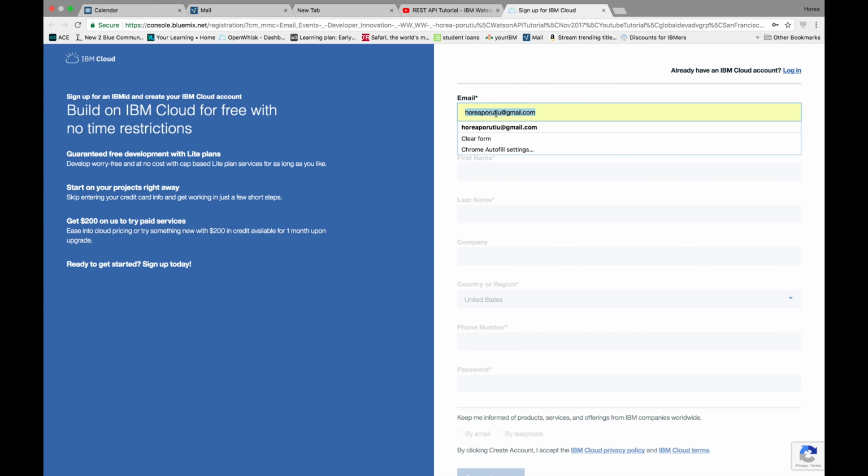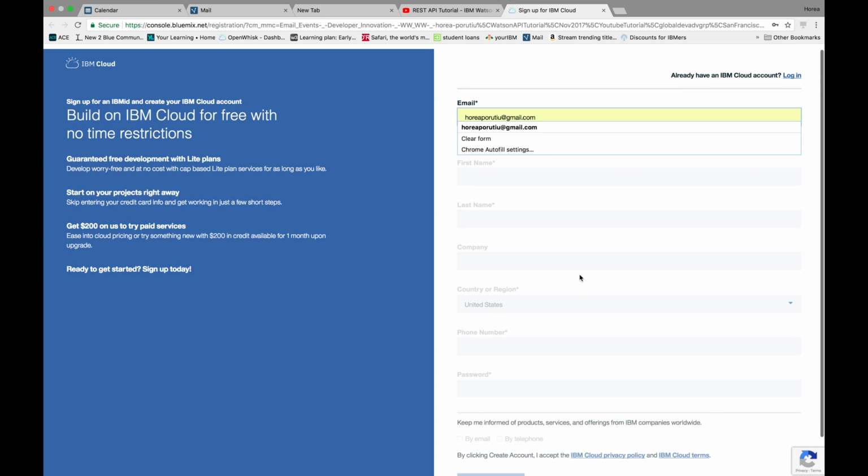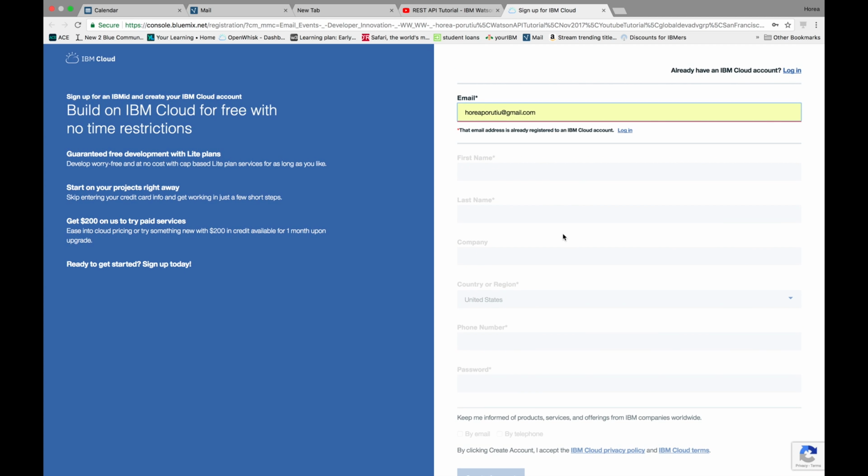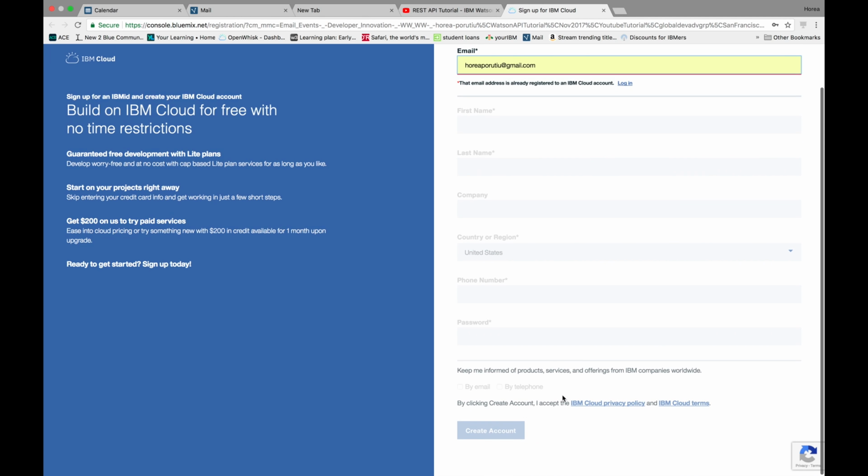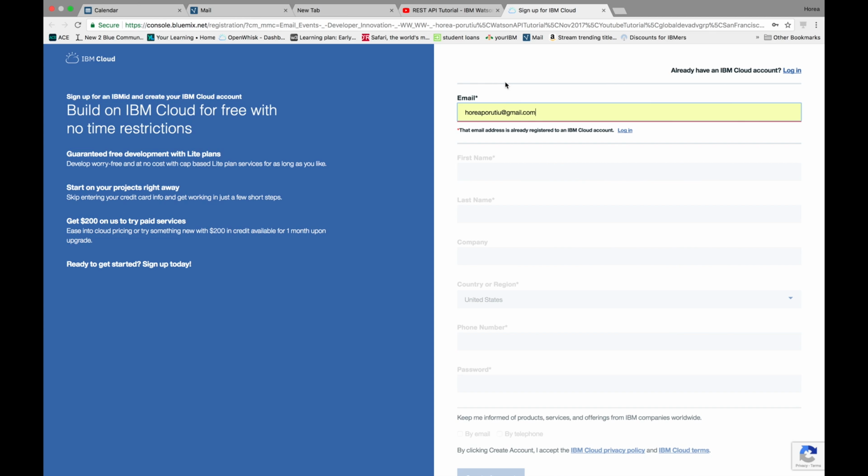I already have an account registered for this email. So basically, once you fill this out, you click create account, you'll get an email from IBM Cloud, and there's basically just a verification email to confirm that you have given a valid email address. And once you verify your account, you should be able to go to the console or catalog page. So this, I'll show you that next.